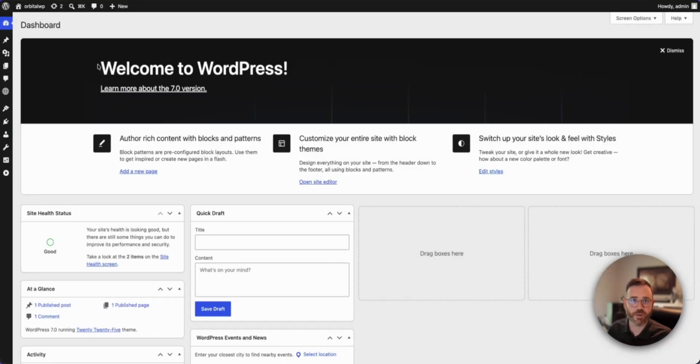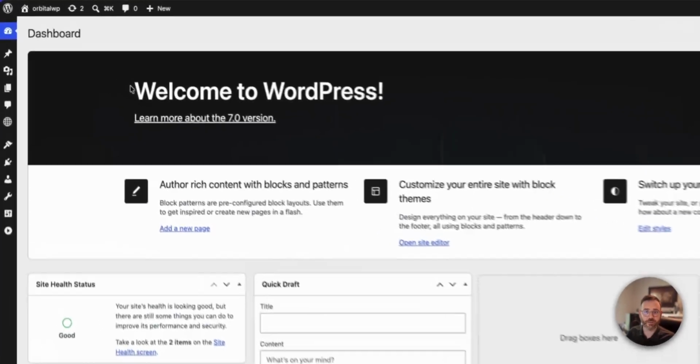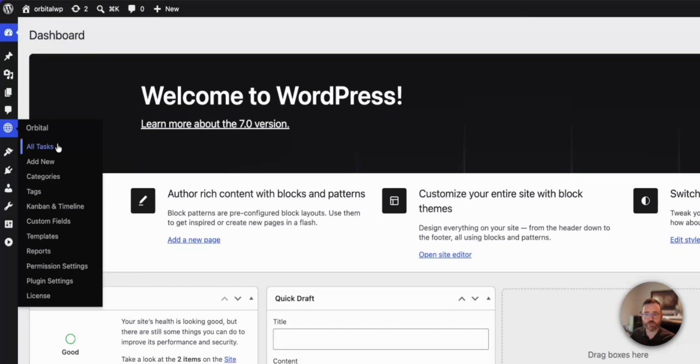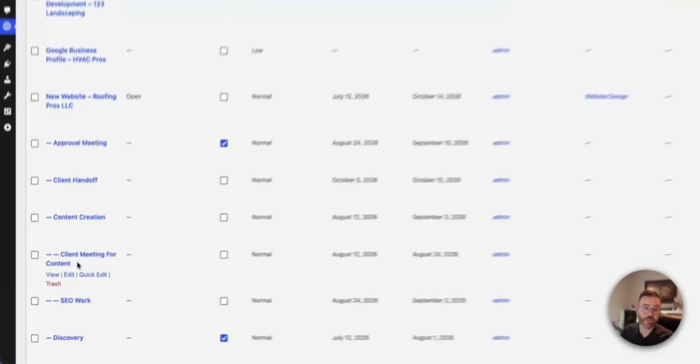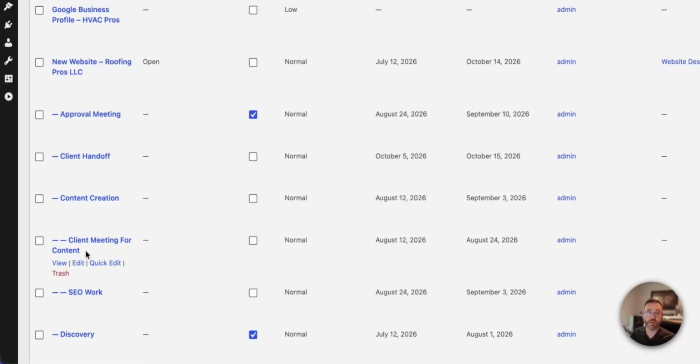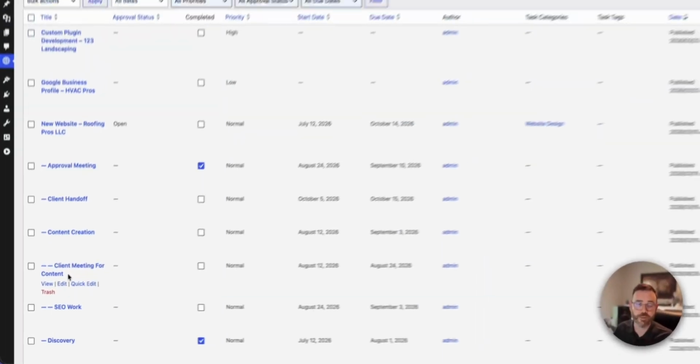Inside the WP admin, let's find the Orbital menu icon on the left and come into the All Tasks screen. Tasks are a custom post type that is hierarchical, which means you can have parent tasks and subtasks. You can even nest tasks inside subtasks to help you manage dependencies up to 10 levels deep.